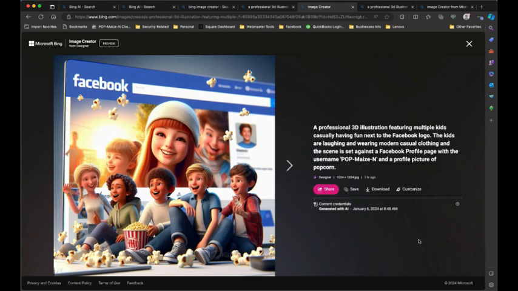So the next thing I actually went to do, we changed it a little, and I said, let's create a professional 3D image featuring multiple kids casually having fun next to a Facebook logo. The kids are laughing, wearing modern casual clothes. You want to say that because you don't want them to have old-time clothes from the 18th century or something. And the scene is set against a Facebook profile with the username of POP-Maize-N and a profile picture. So this one is a little bit better, because I can use this for the business.